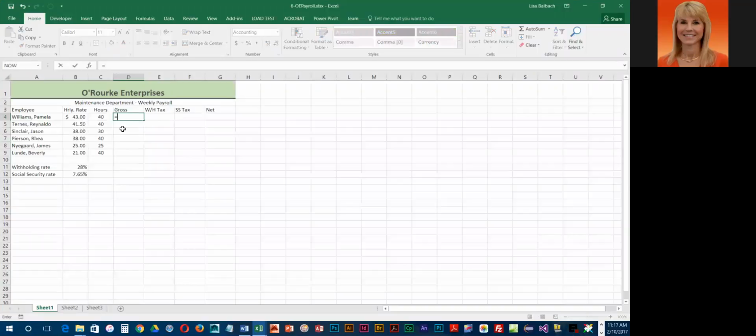So we're going to key in an equal sign because this is a calculation. We're going to click on the hourly rate, do the asterisk, and click on the hours. And we're going to press enter. There is no figure for overtime, so we don't have to worry about overtime. And then we will click on that result and fill that down. And we'll go to withholding tax.